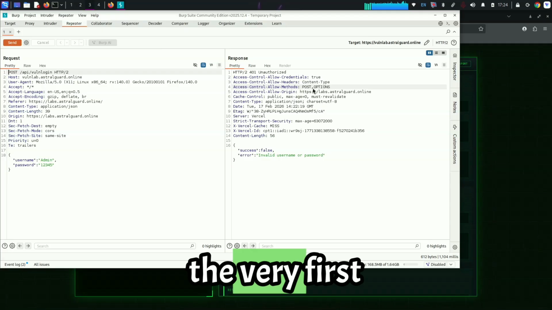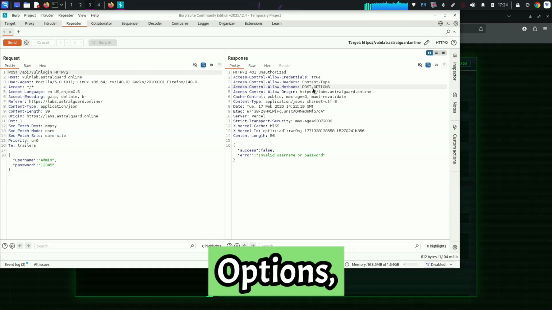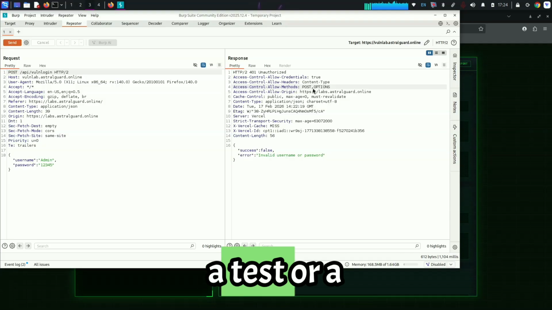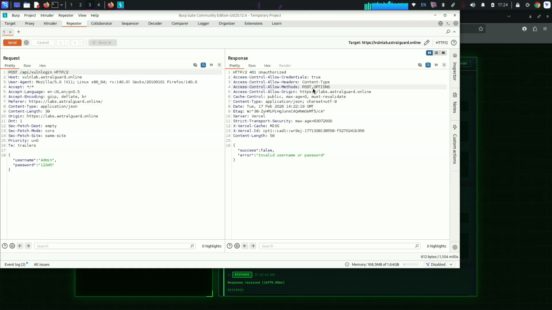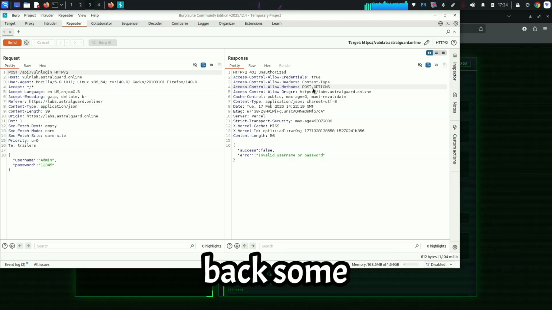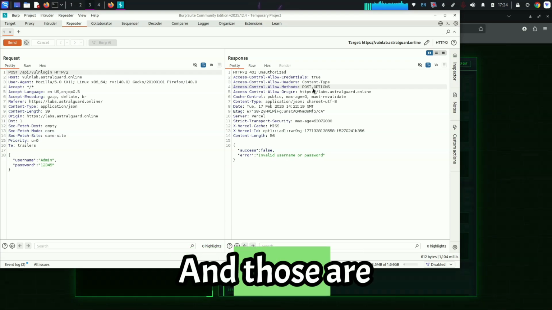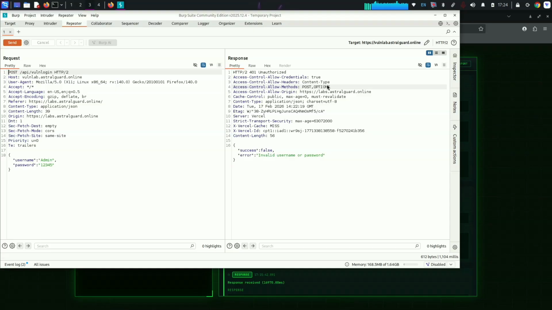When we sent the very first request, we got an OPTIONS, which I told you is more like a test or a security request to first go to the server and bring back some information before the main POST goes through. And those are the only allowed methods, POST and OPTIONS. That's exactly what we saw back then.